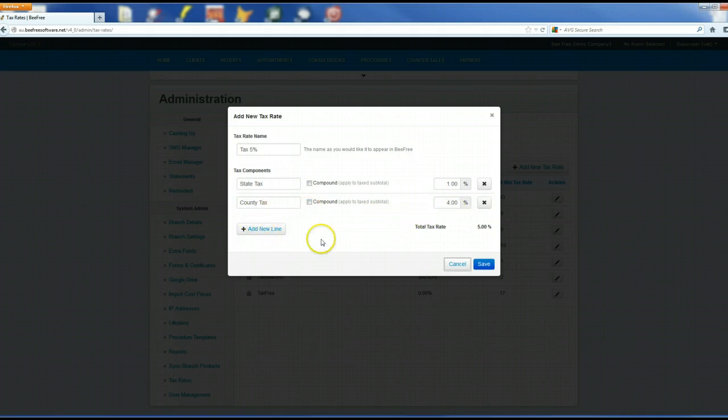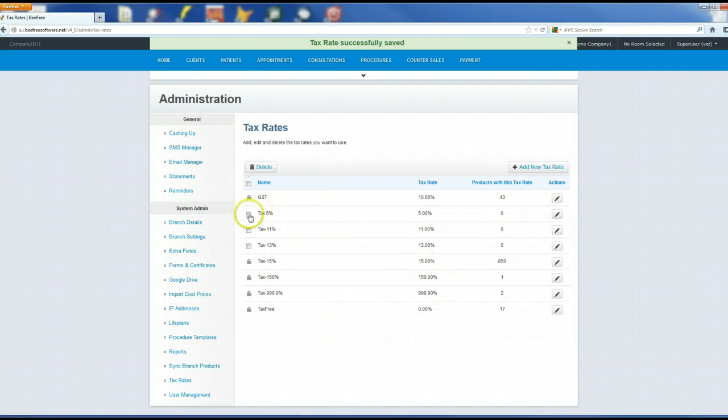So you can add as many lines as you want, so you have as many components making up your tax rate, and you then just save that. And that is now in your tax rates list. So what will happen now, if you go and add a product and you want to use that tax rate, when you add that product you choose this tax rate as the applicable tax rate for that product.